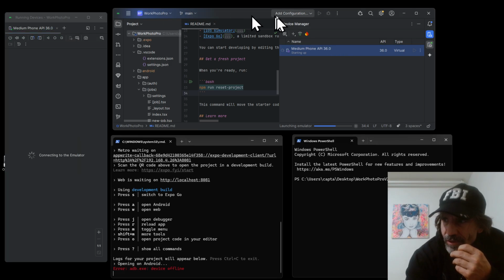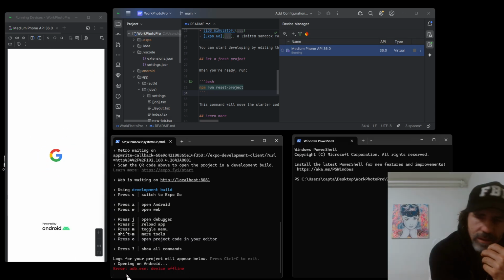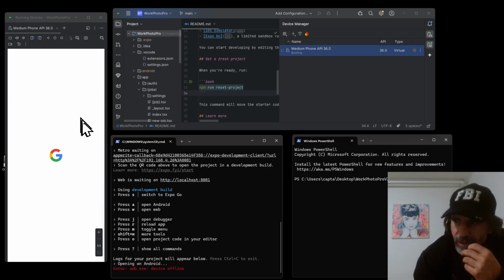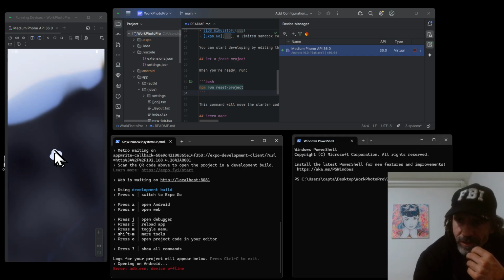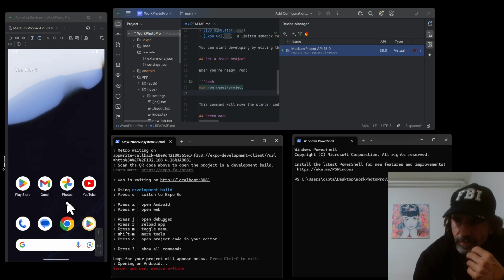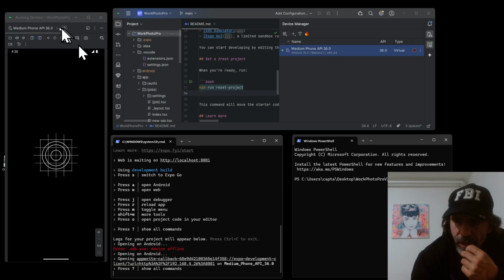This is Android Studio up here, and as you can see, it's connecting to the emulator. I got an error on this because the device is offline. That's fine. We'll try running it again. Once this is fully loaded, we'll try that command A again. Hopefully this is going to work once it's fully loaded, and it's going to open on Android here.